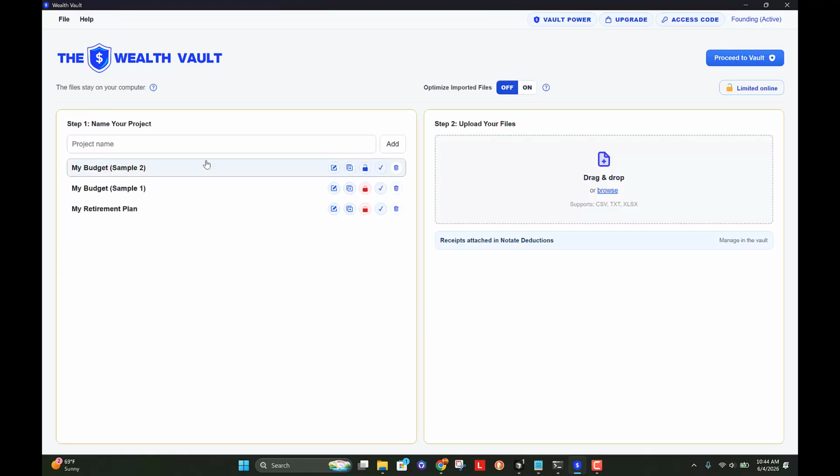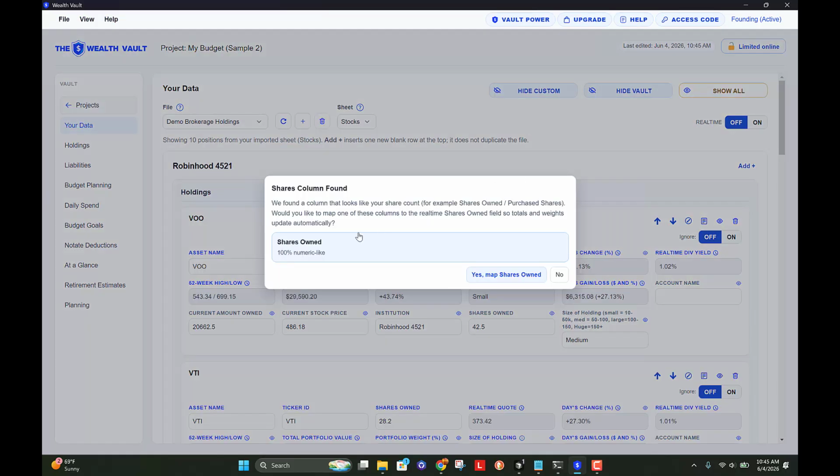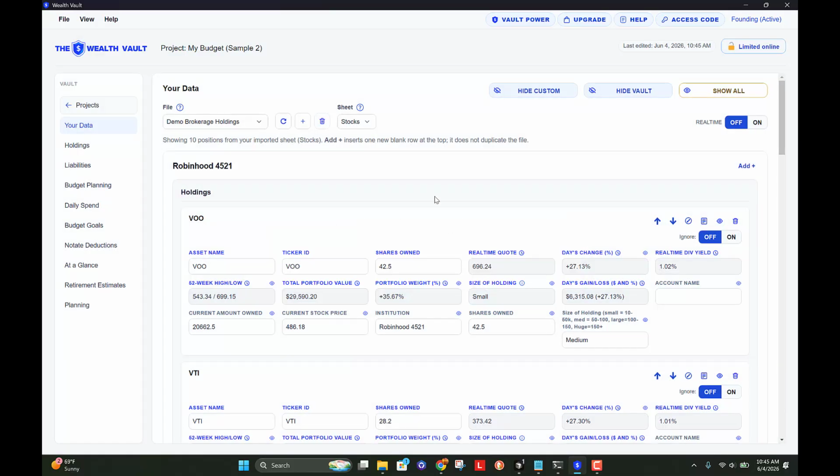So let's do this really quickly. We're just going to take this project we're in, my budget sample 2, and we'll drag in an Excel file. And you can drag in multiple files, but we'll just bring in one right now. So it's an Excel file. We'll proceed to Vault. And if you haven't seen this before, essentially it's saying it's discovered things that it can remap, and would you like to do so? And I'm going to say yes, map those shares.